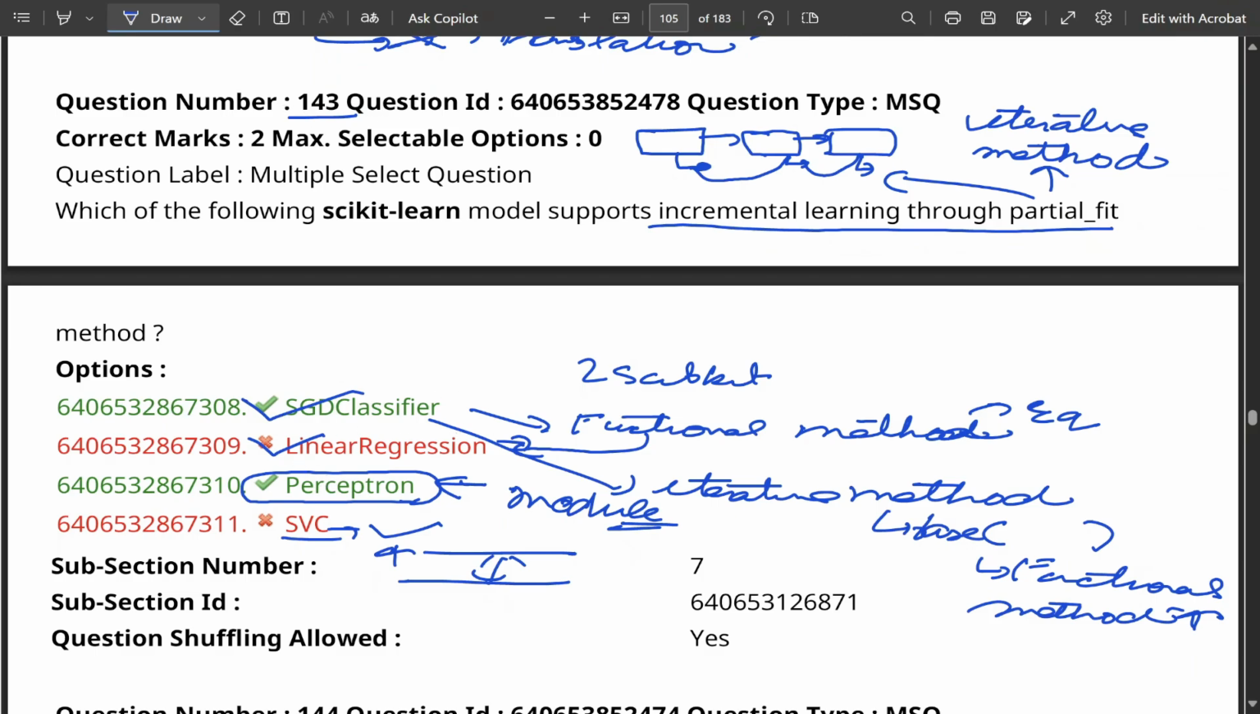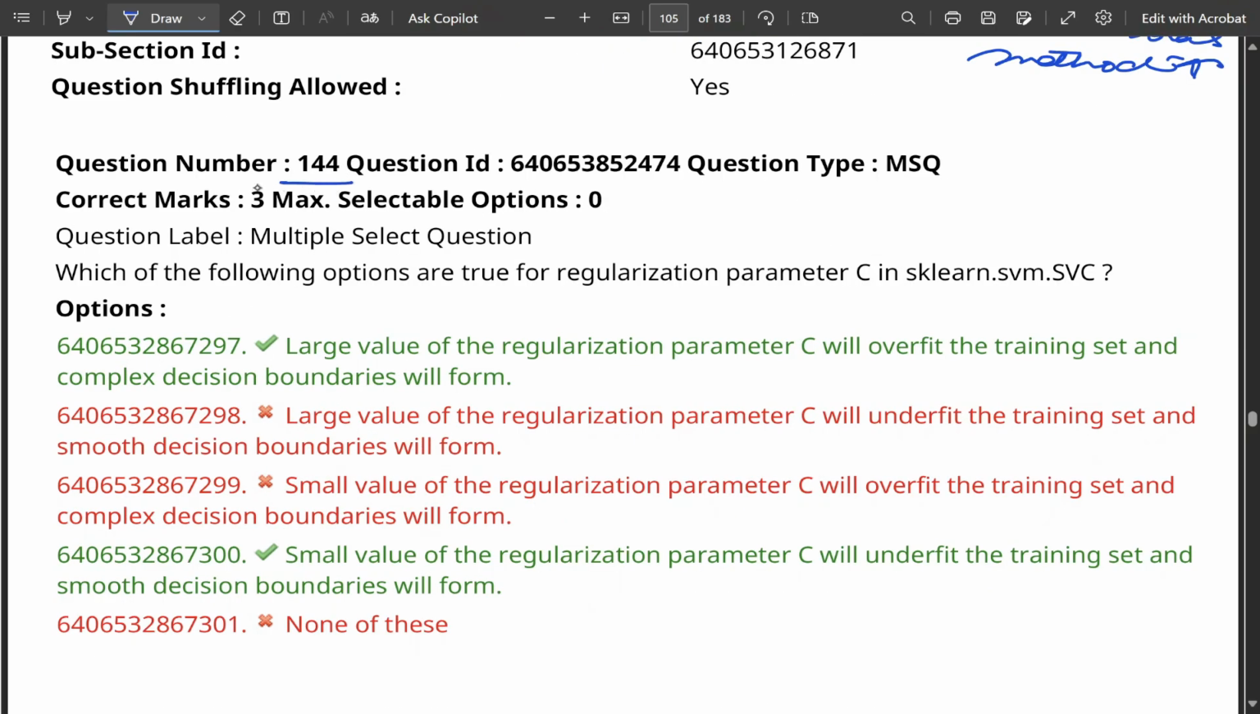So 143 done. Now question number 144, a very interesting question, and it will also be a very important one if you want to understand what SVM or SVC does. Okay, so which of the following options are true for evaluation parameter C in sklearn svm.SVC? SVC means support vector classifier. We have many options, but you need to first understand what SVC does.